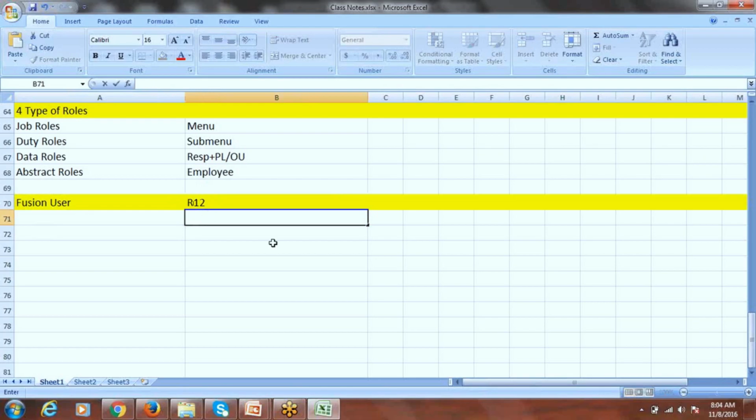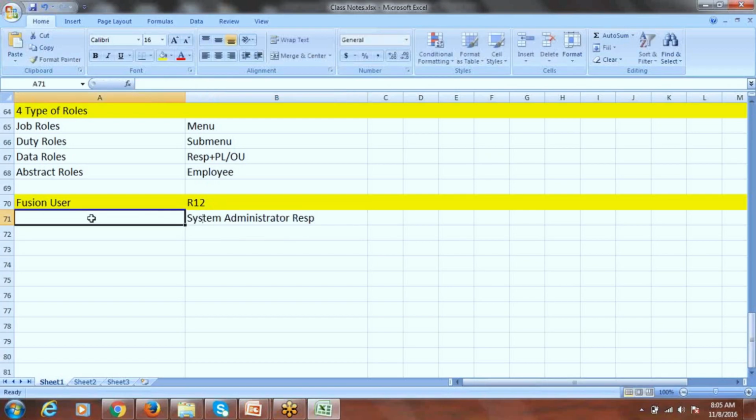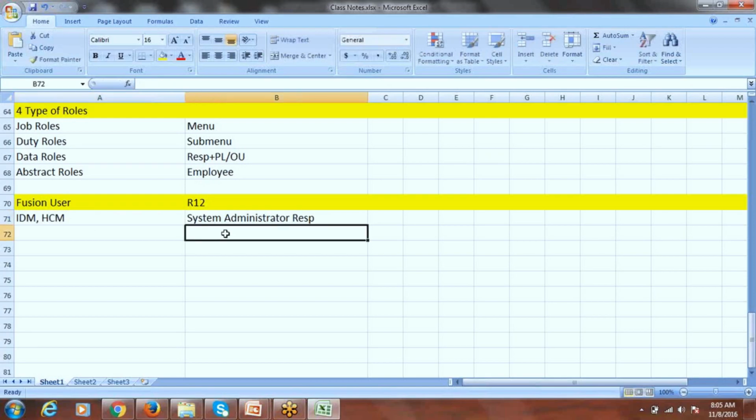So in EBS, we can create the users by using the System Administrator responsibility. In Fusion, you can create the users from two places. One is IDM, Oracle Identity Manager. The other one is HCM, Human Capital Management.